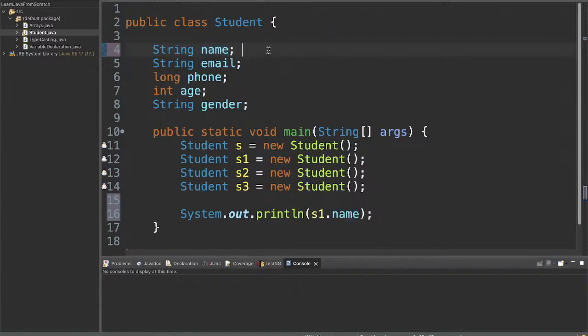For now we can say that string can hold a character sequence, a word, a sentence or anything like that. But at this moment we are learning the object, so our main focus should be on the object. So I want to fetch the name of S1. Can you tell me what will be the value of S1 dot name? Does S1 have any value? No, S1 doesn't have any value for now. We haven't assigned any value to it.